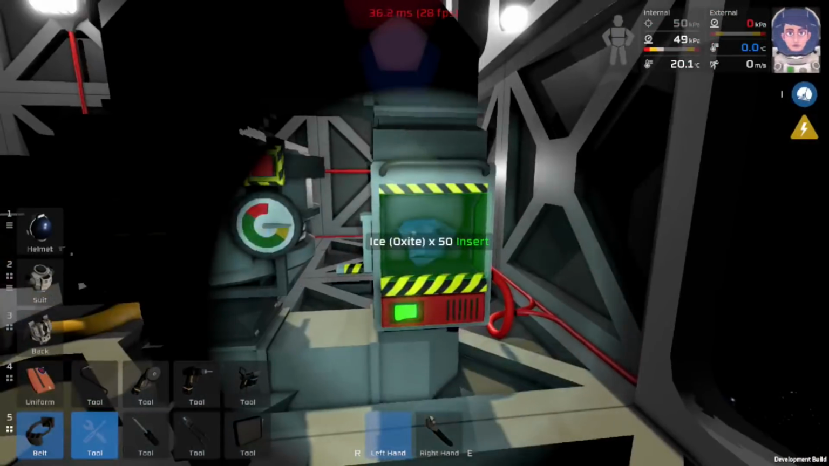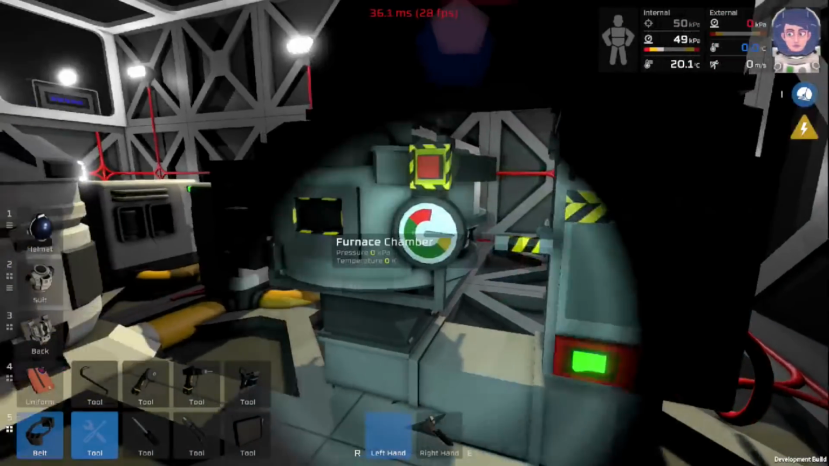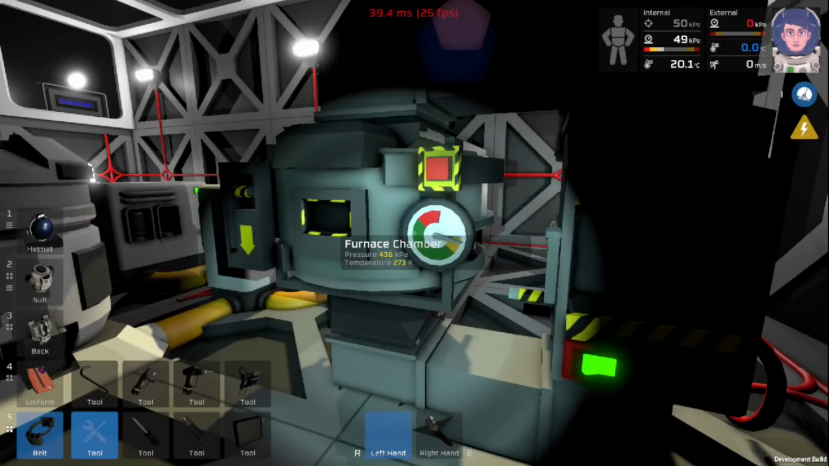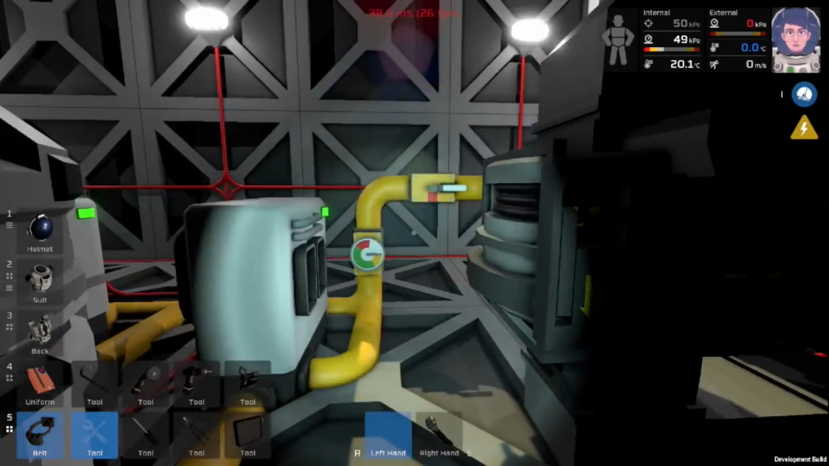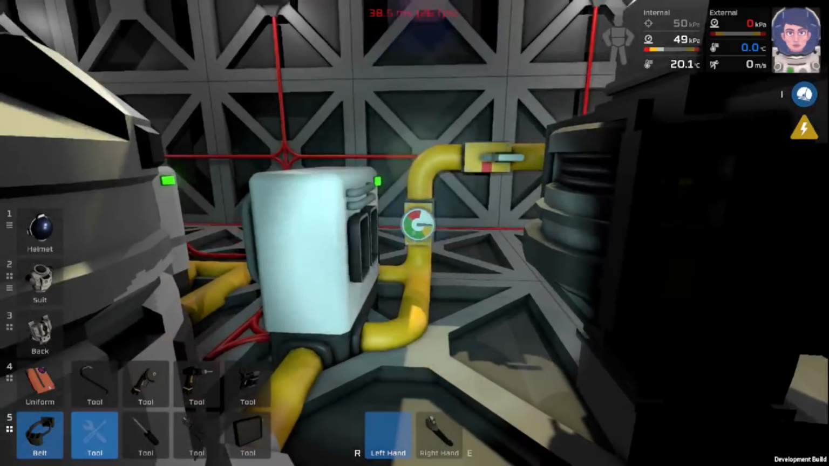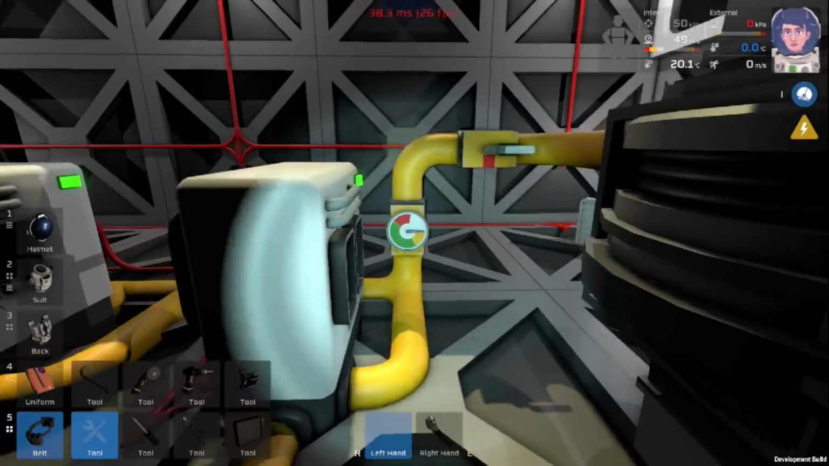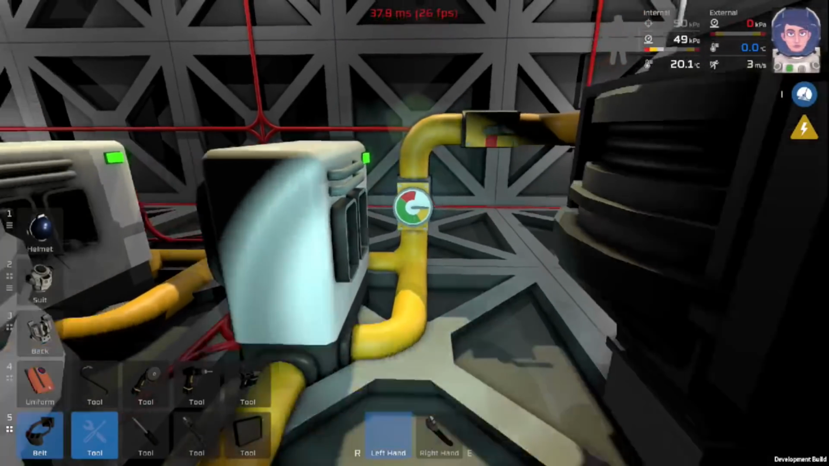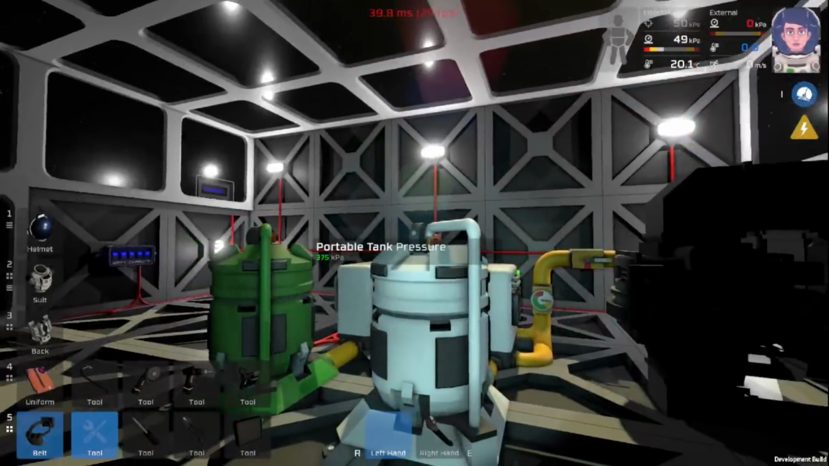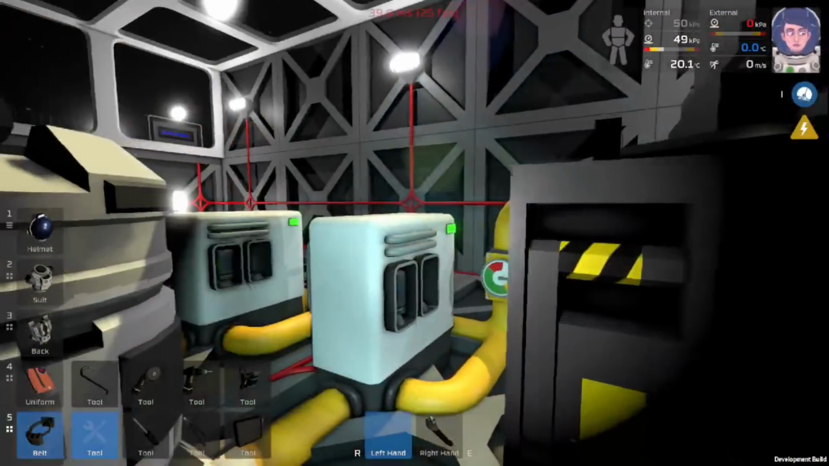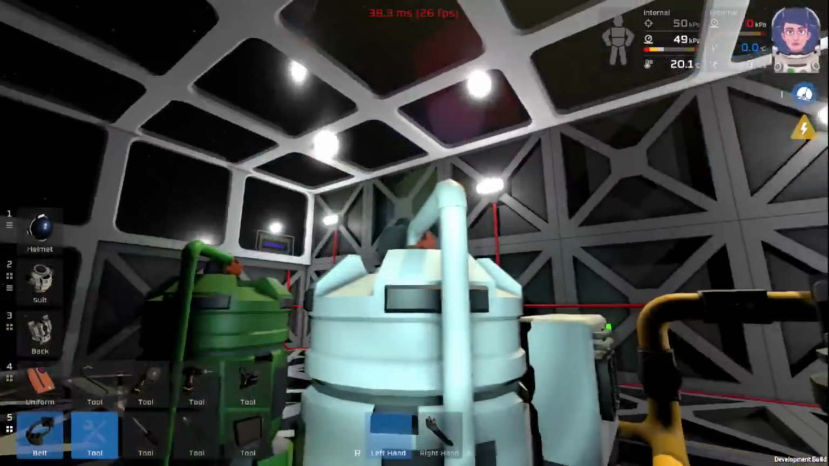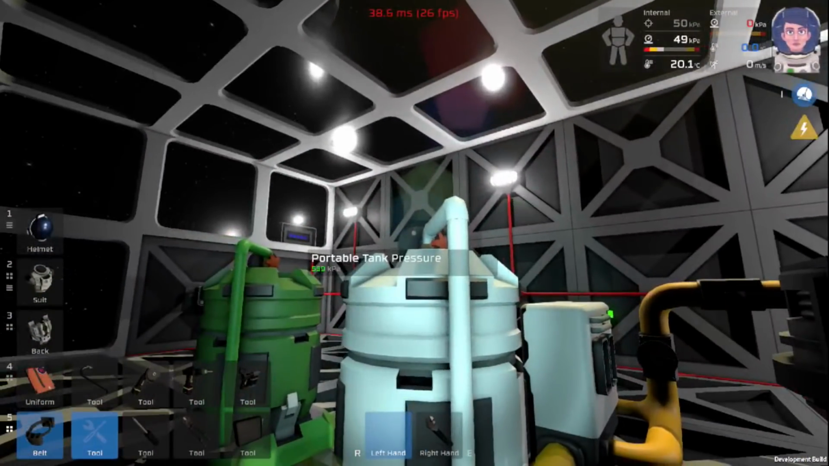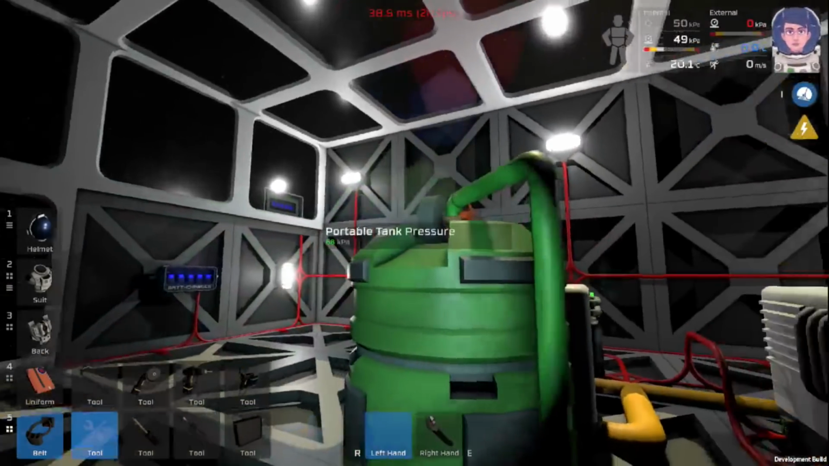So we'll throw some oxide into our furnace, which will pressurize that up. Our valve is open, so this will start pressurizing up the entire system here. And you can see that our filters are slowly taking out all of the oxygen into this tank and all the nitrogen into this tank.